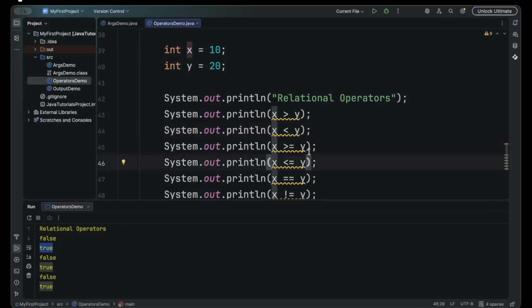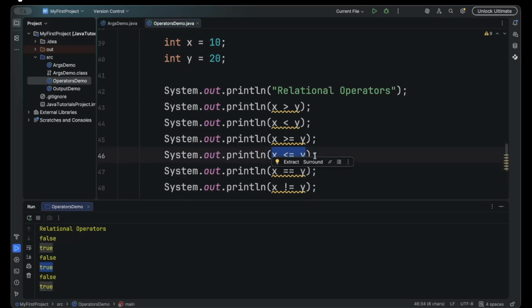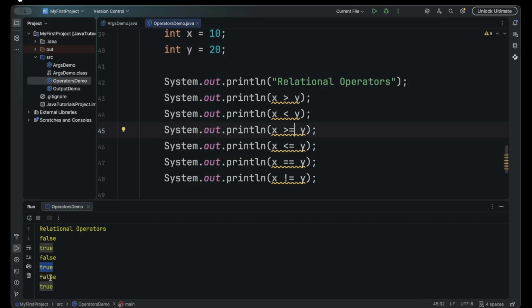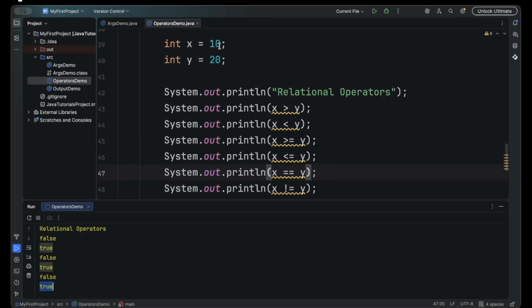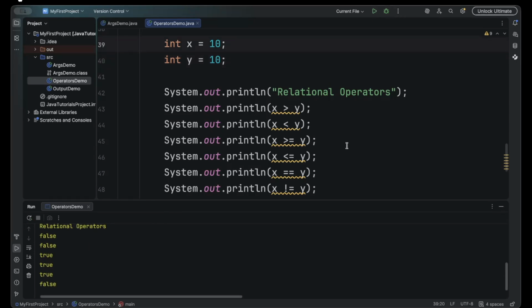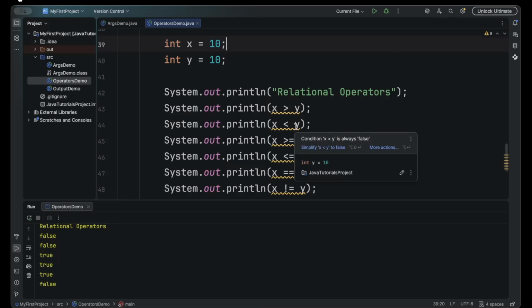And x is greater than or equal to y, then it is false. And x is less than or equal to y, again it's true. And equal to is false again. And not equal to is true. So x is not equal to y is true. So now just to show this with same values, I'll use 10 and 10 here. So in this case, obviously these two will be false, as this is not even greater or lesser.